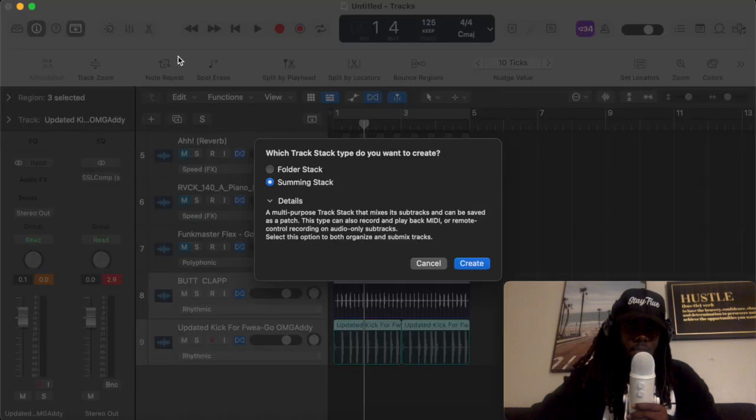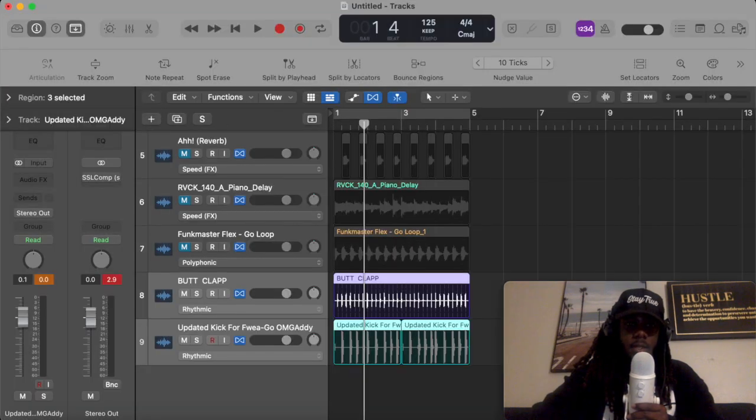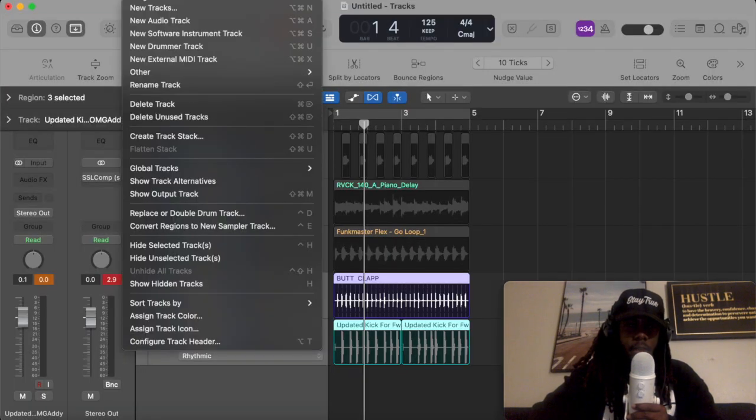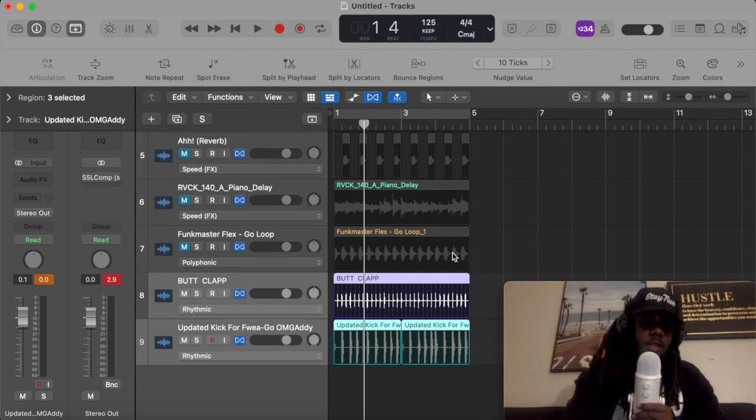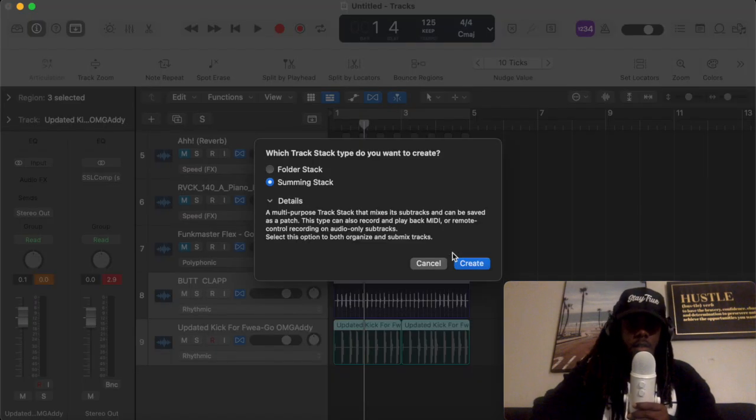So y'all see what I did? I went to the header, track, drop down over to create track stack. And once again, the shortcut for that is Command Shift D. So Command Shift D, and this is what pops up. So you got what's called a folder stack and a summing stack, right?